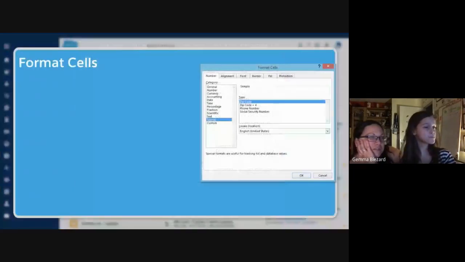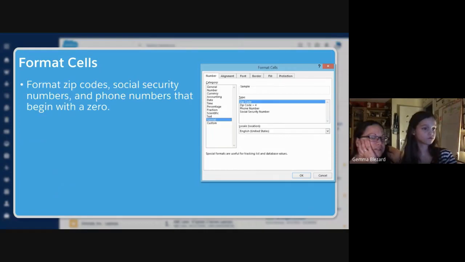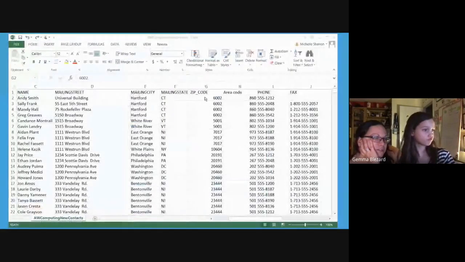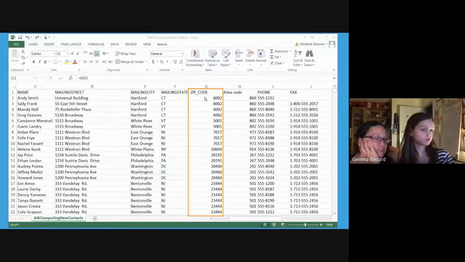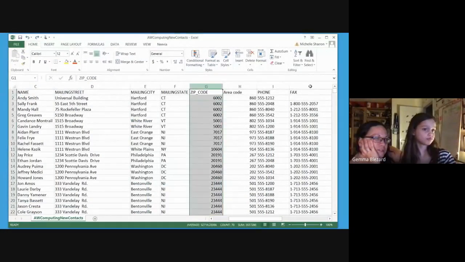Format Cells. Excel drops leading zeros, but the Format Cells feature is a way to get around this. So you can enter data that begins with zeros, such as zip codes and phone numbers. This is our contact import file. We've got zip codes where the leading zeros were dropped. We'll use Format Cells to reinstate the zeros.